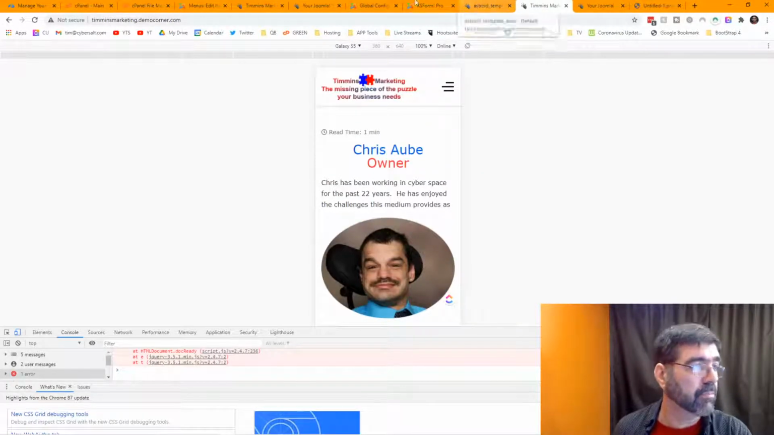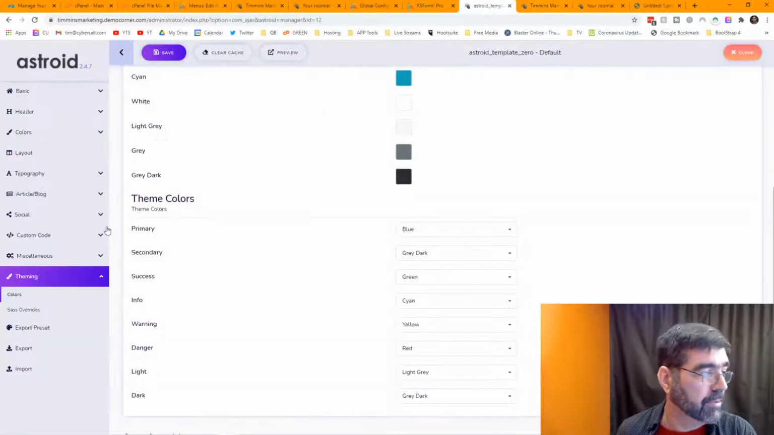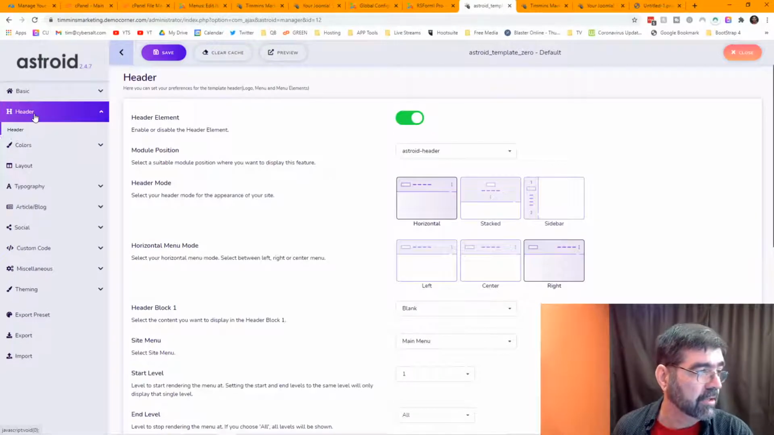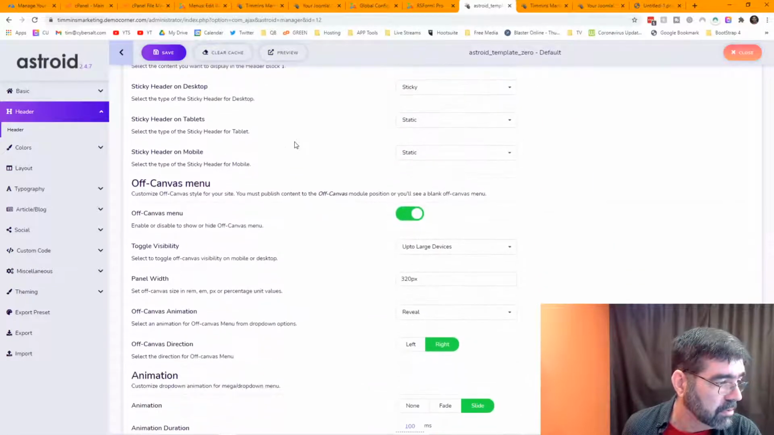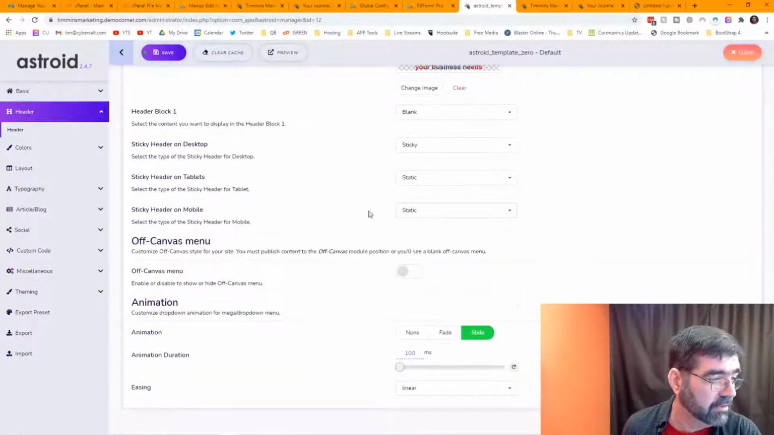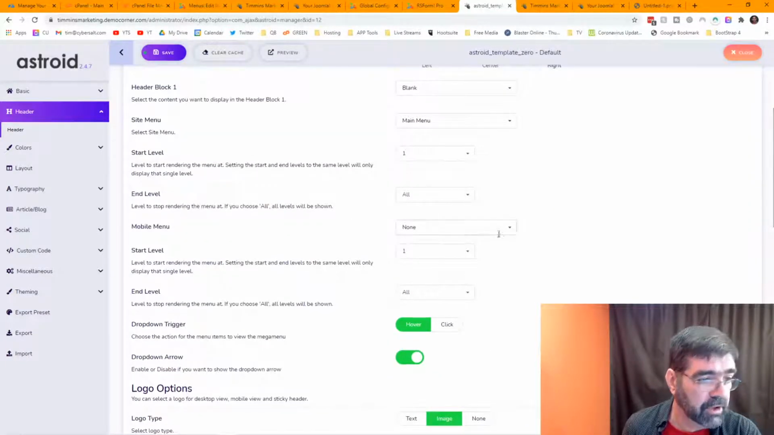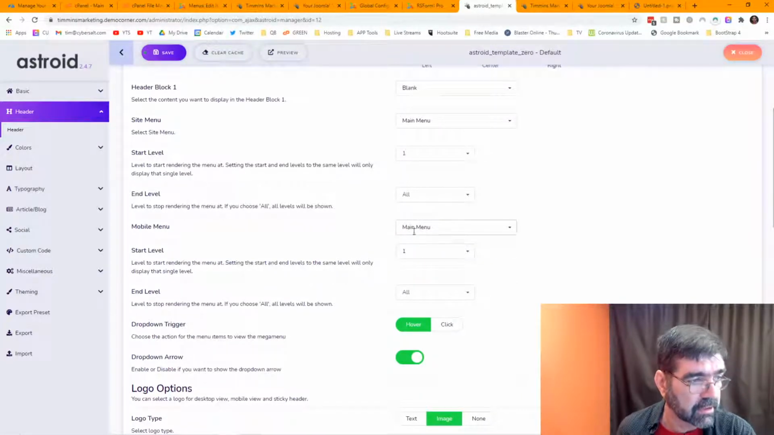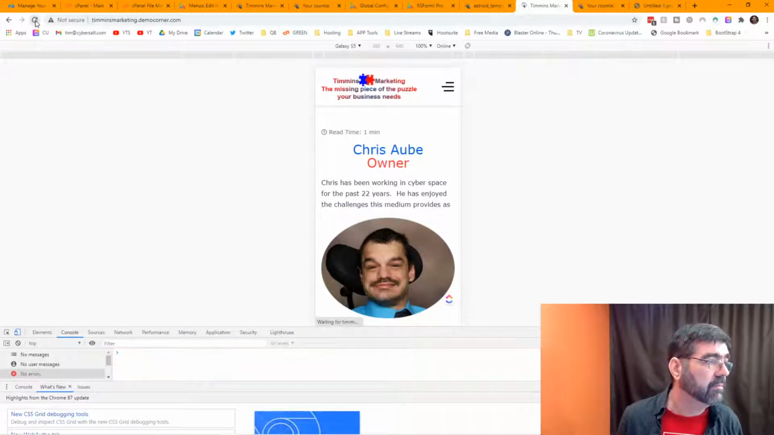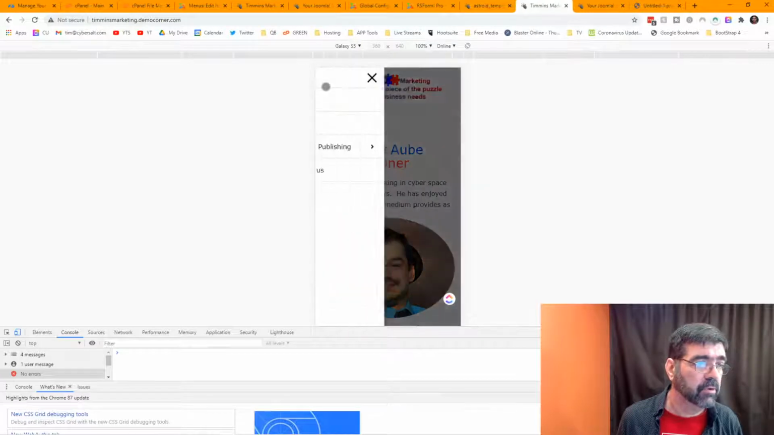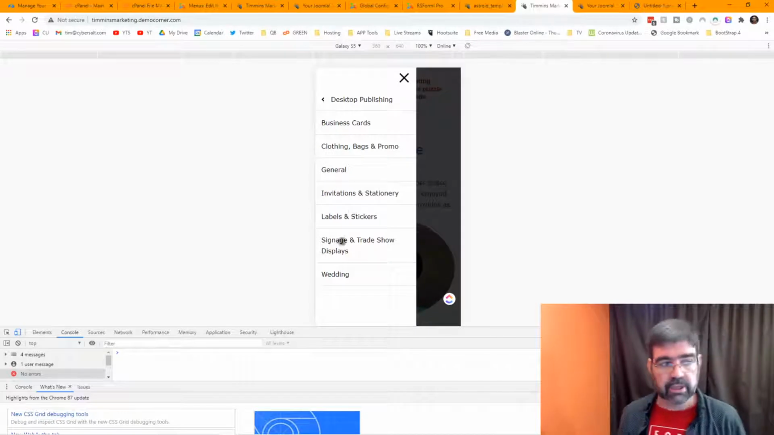Now, this menu is a problem right now because we need to go to the back end here, go to header, and we go down to mobile menu, off canvas menu. We'll turn that off. It's mobile menu. We don't have a mobile menu selected, so we're going to use main. All right. Now we can refresh this. Now we get the mobile menu, and look, home, events, desktop, publishing, just works so nice.